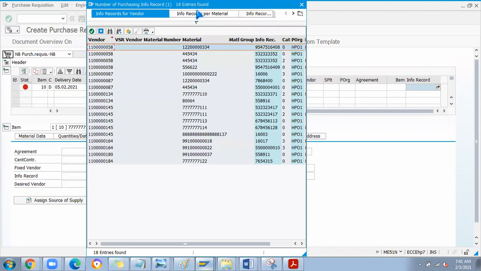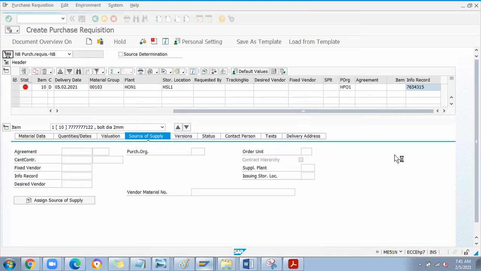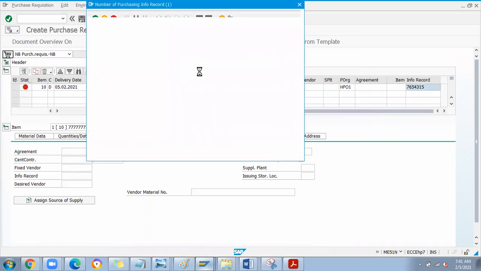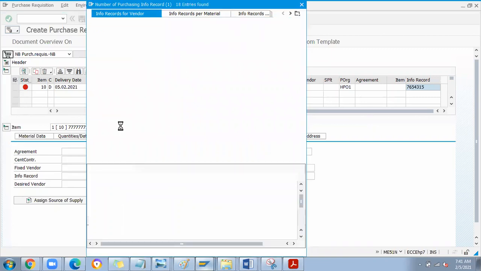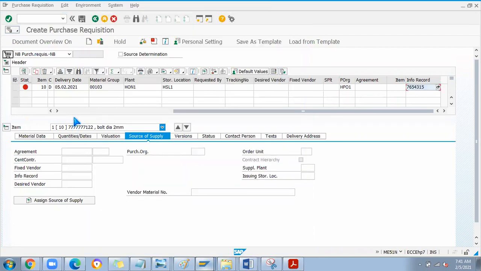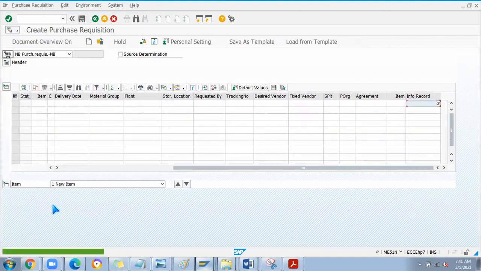Okay, for the material, what is our material? I think this one, right? Right, bold, yeah, right. 7122. Okay. See, once I enter all these details, this fixed vendor info record of purchase organization, everything came into picture, right? I did not enter anything. Okay. Now I'll save this. Okay. This purchase requisition number is open now, right?